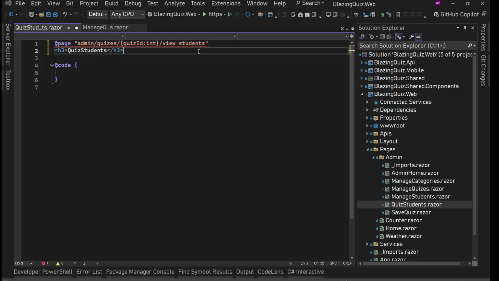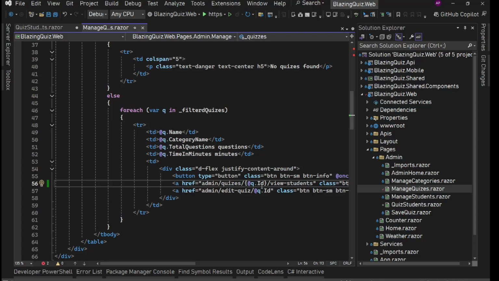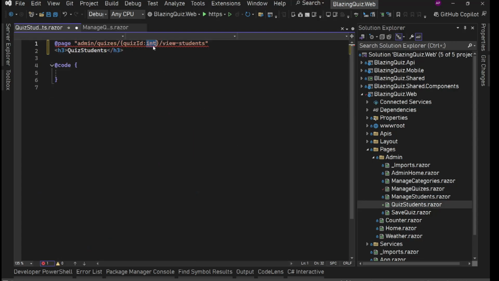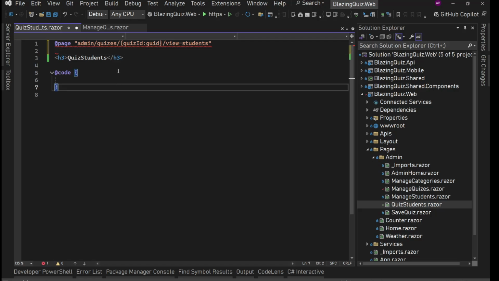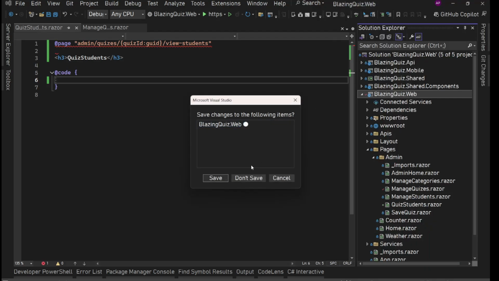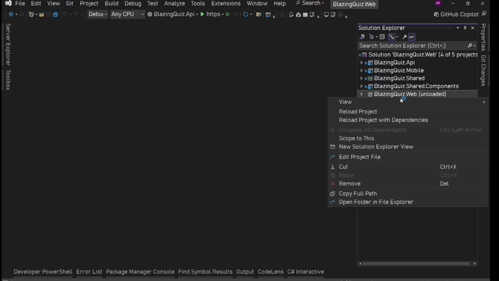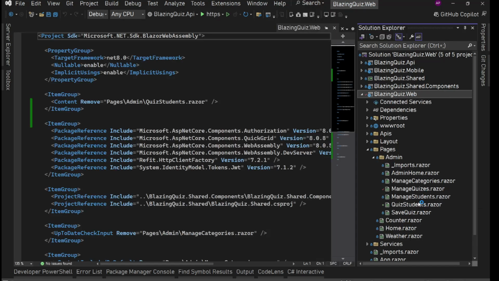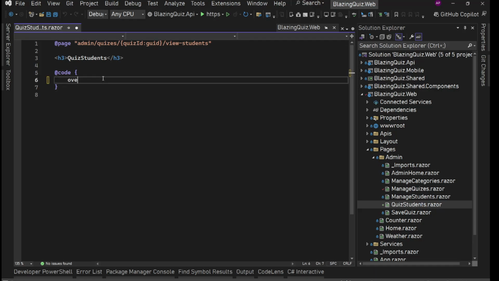integer. Do we have quiz id as integer or GUID? We have GUID. All right, now we'll have this quiz id parameter here. We'll have this prop, and again the IntelliSense is not working. I don't know what would happen. Unload, save, reload, quiz students, and it again didn't pick up yet.